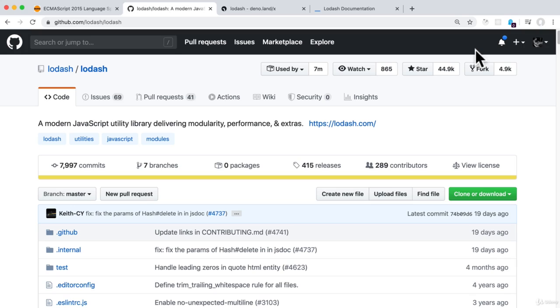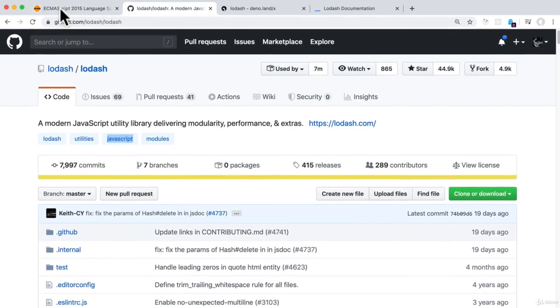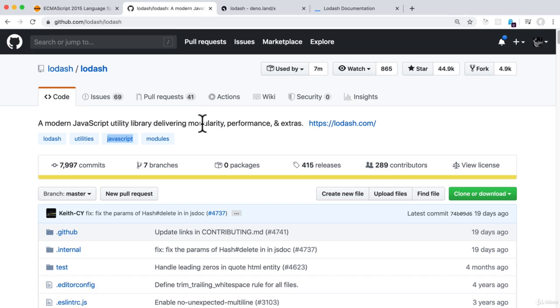Deno takes JavaScript and TypeScript files and imports them as modules. And we know that Lodash is JavaScript, right? But does it export itself as an ECMAScript module? This is basically the modern JavaScript specification. And the answer to our question is yes.